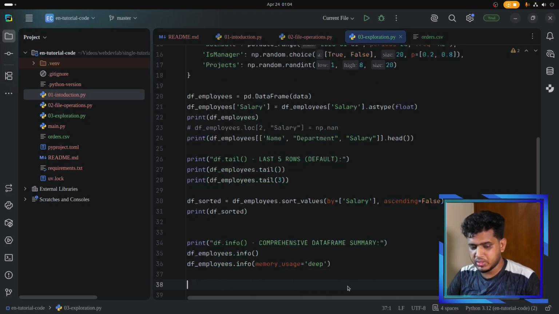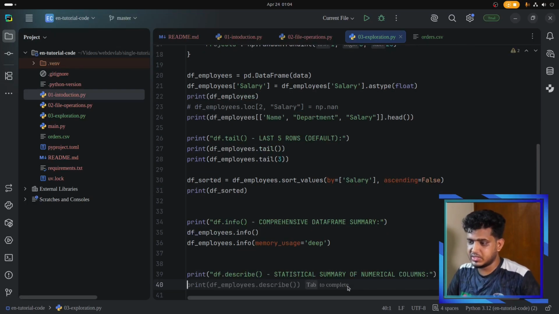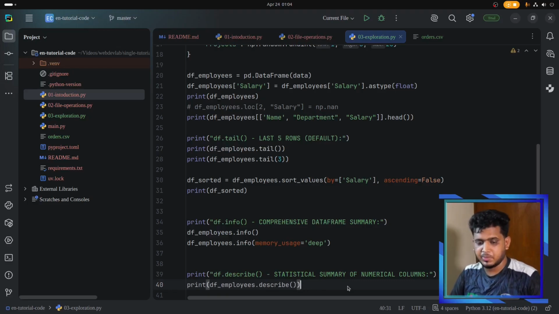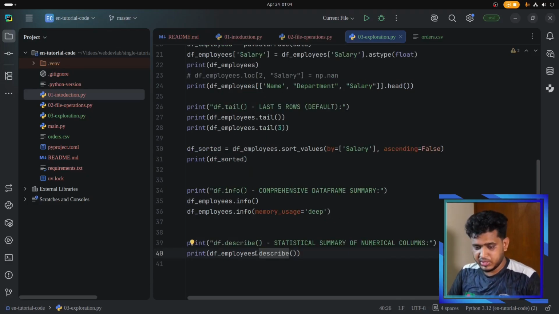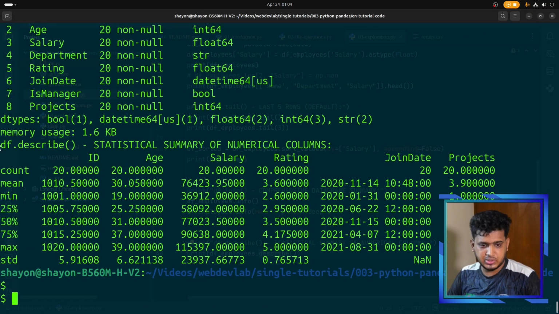Now we are going to work with the describe function. This function is used to calculate descriptive statistics for numerical columns only. Hope you understand by this description. Let me just print it out. df_employees.describe, let's see how it looks. Yeah, it is describing actually.